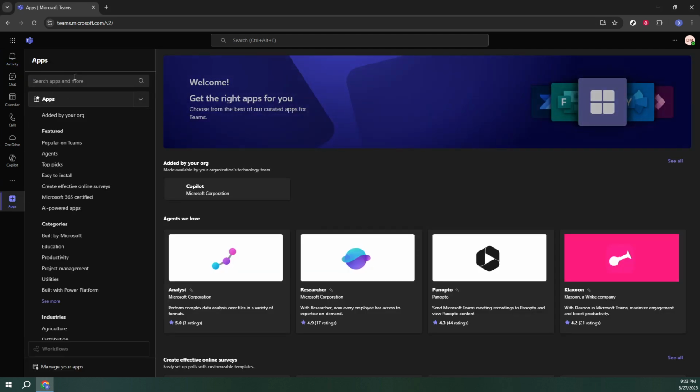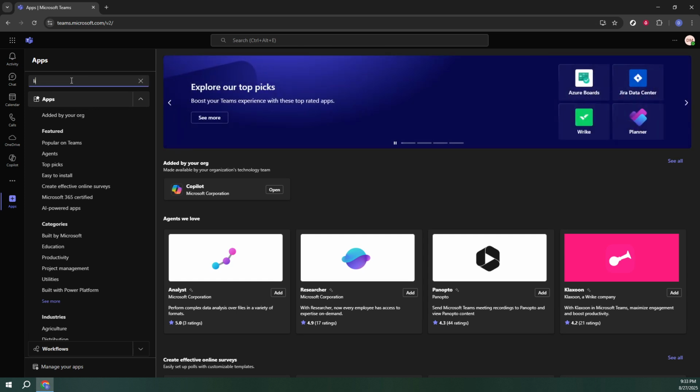Once you're logged in, you'll notice a menu panel on the left-hand side of your screen. Go ahead and click on Apps. This will allow you to access the Microsoft Teams App Store, where you can find various applications to enhance your collaboration and productivity. In the search bar at the top, type in Lists.